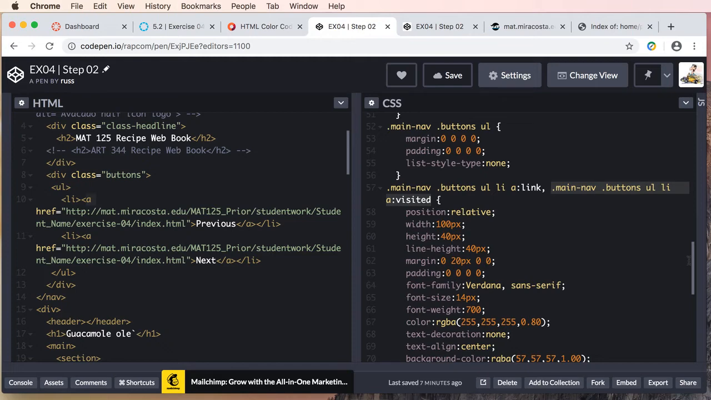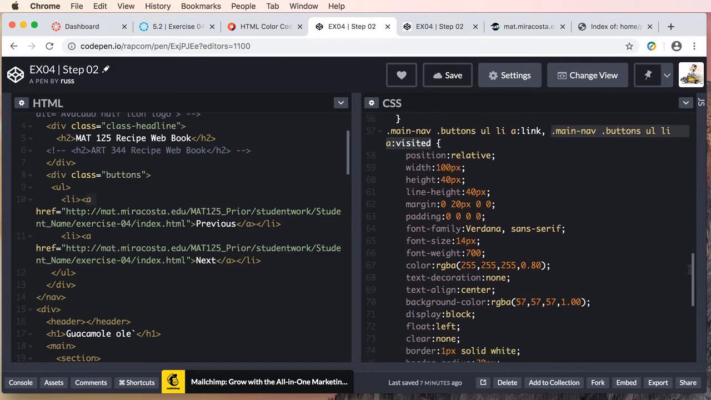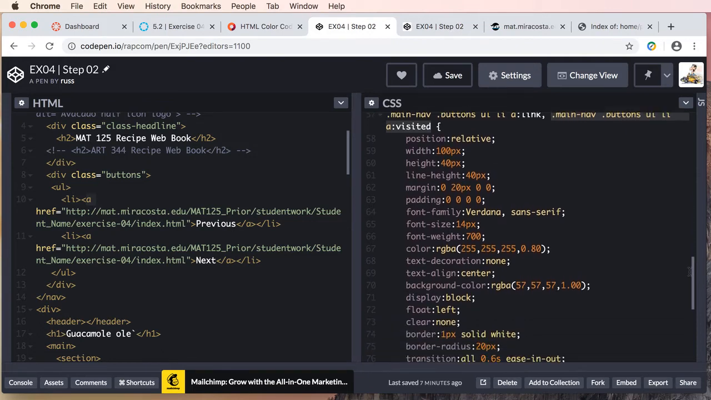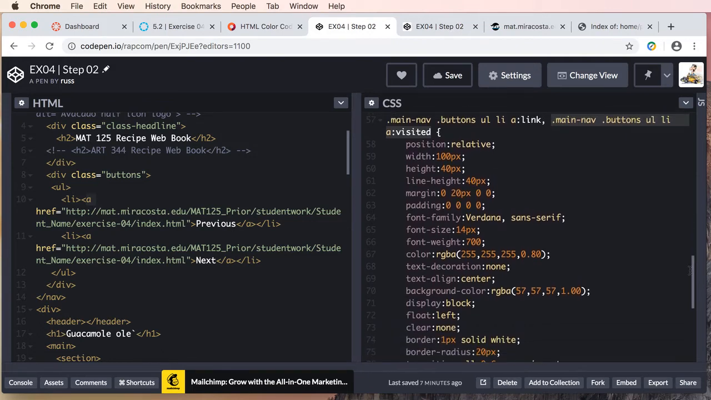And then we can take a look at our rules here. Okay, so we're dealing with position. I'm going to set the position to relative. So it's going to be positioned relative to the nav. Okay, and I'm going to set the width, the nav element. So the width is going to be 100 pixels. The height will be 40.